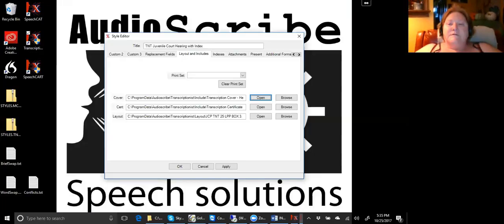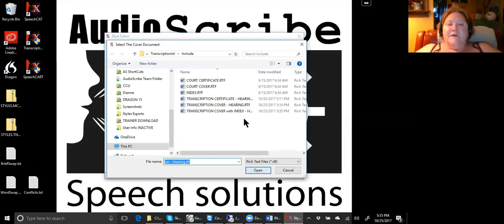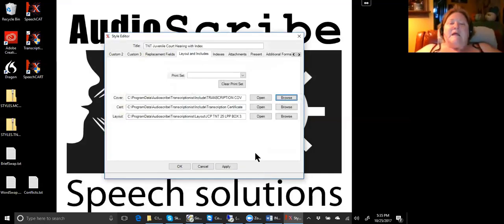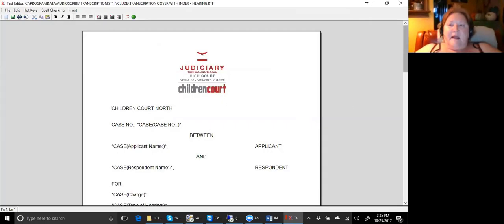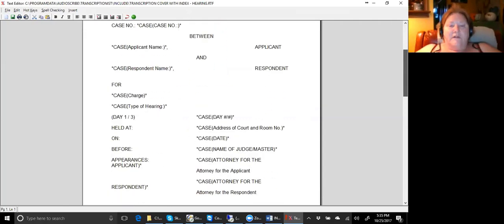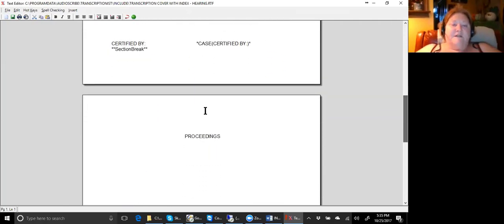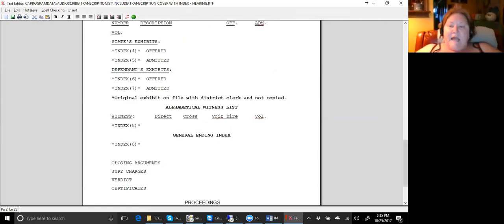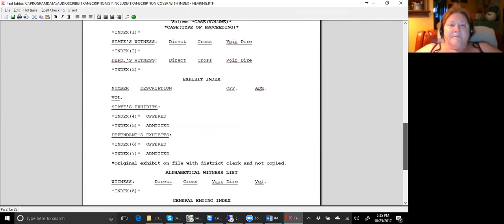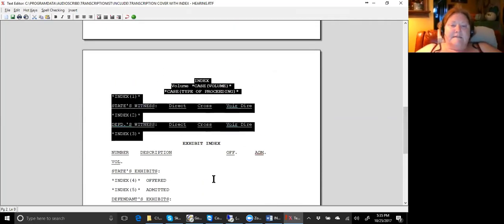And I'm going to close. I'm going to browse because I'm going to go and select the one with the index. Click on open. Now, I'm going to go ahead and open this copy that I made, and I'm going to go on down to the second page before proceedings. Control V as in Victor to paste.